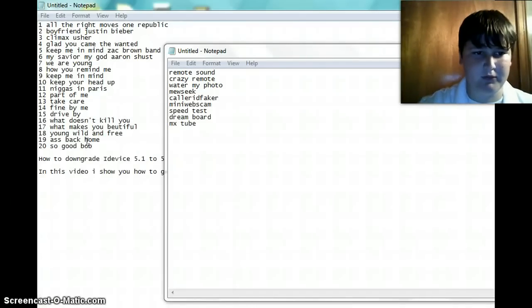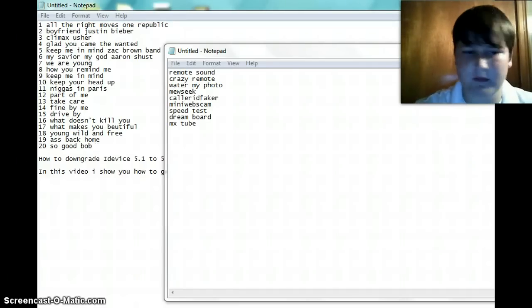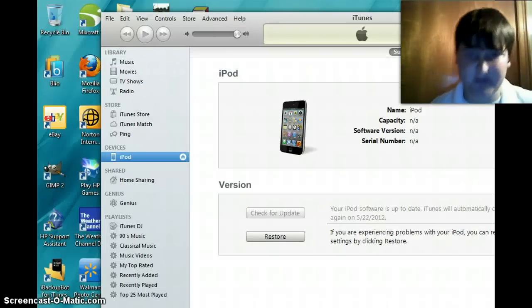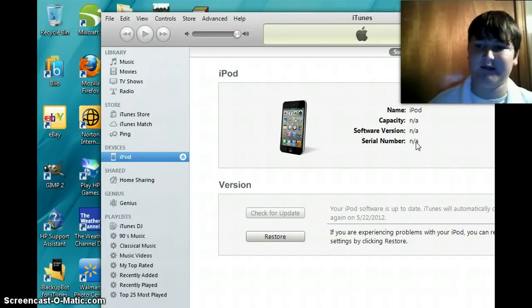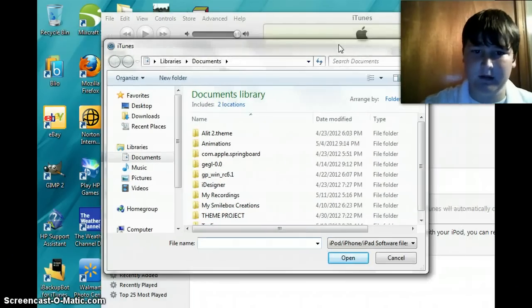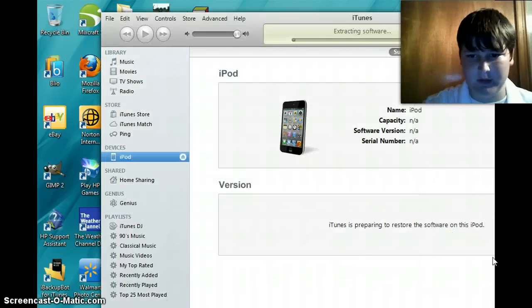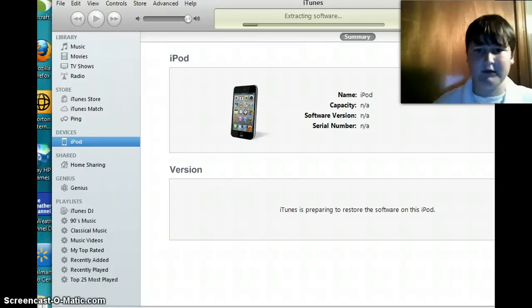iTunes. Now, where did it save that? Okay, and it should save the signed firmware file on your desktop. So, to downgrade your iPod back to 5.0.1, Shift Restore, or Option Restore, Alt, whatever it is on the Mac, and then look for it, and mine is on the desktop, that's where I think it puts it by default. So go ahead and find it, click open, and it's going to extract, and your iPod will be restored.